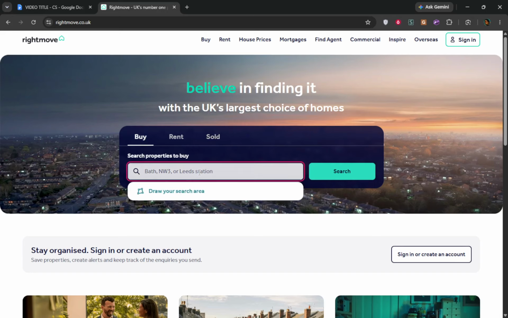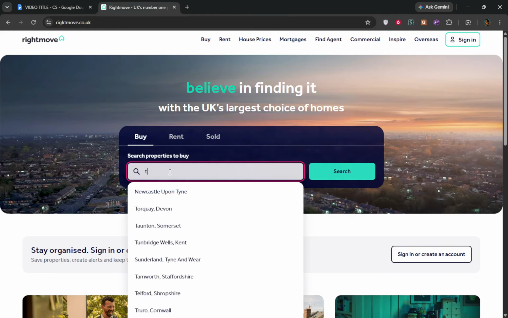Use the search bar to enter your desired location, price range, and property type. The site offers filters to refine your search so you can find exactly what you are looking for. This flexibility means you can tailor your search to fit your specific needs. It is reassuring to know that all your options are at your fingertips, making the process much easier.